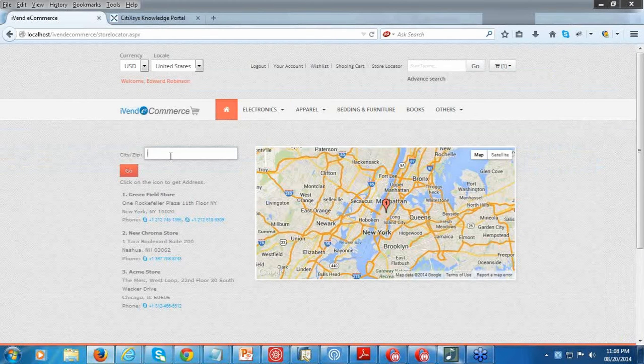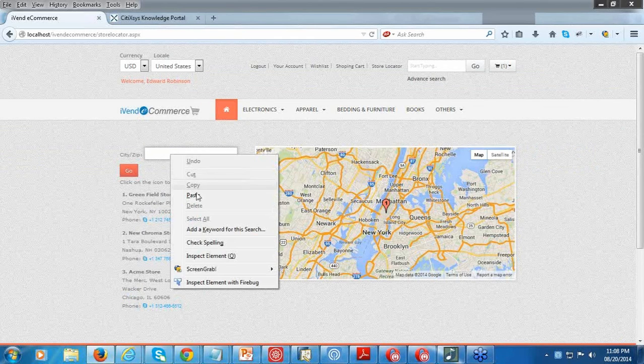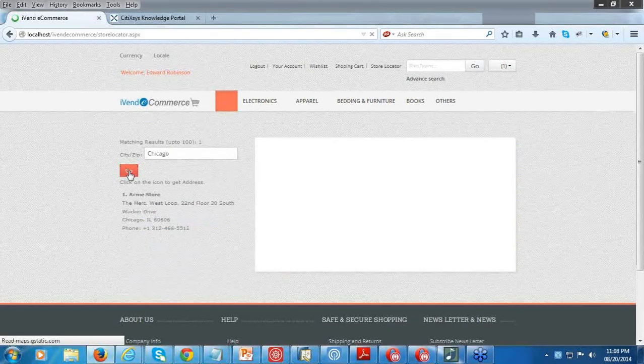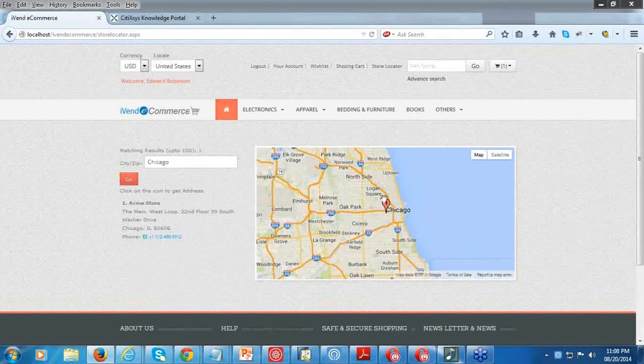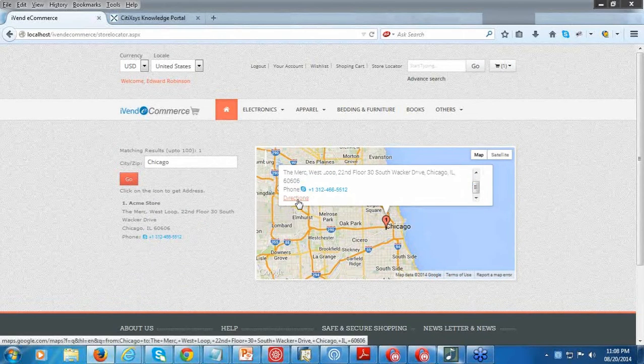Also, you can search your store location with the help of city or zip code. For example, if I want to search with Chicago, I write Chicago over here and click on go. The store locator locates the store and shows you the details. You scroll down and you can click here for the directions. So this is about the store locator.